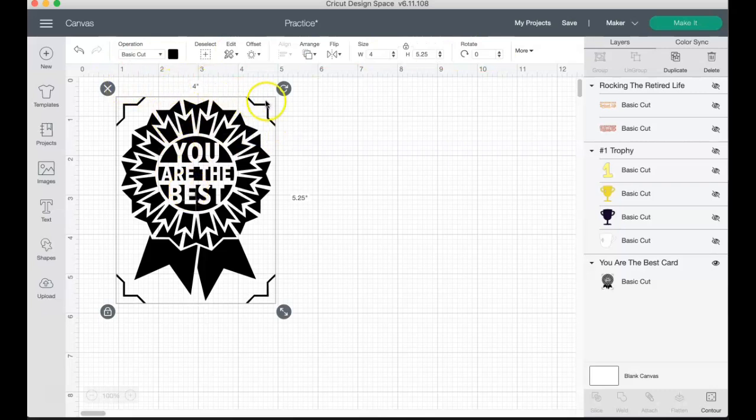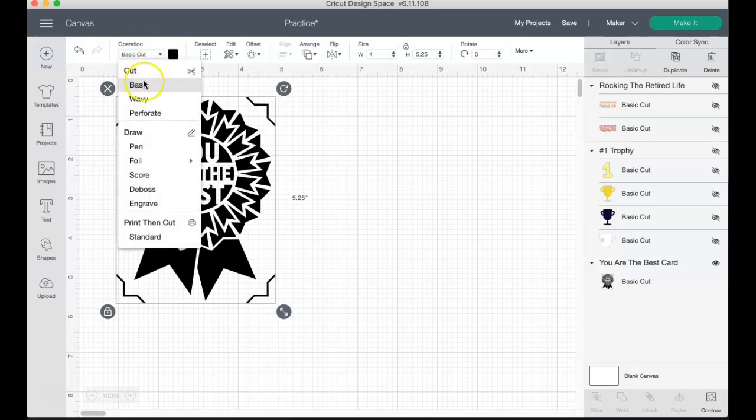We see this is 4 inches by 5.25 inches here. If we press this, it will take us back. It's undo. The operation, this here shows you if you're cutting things, if it's wavy, perforated, if you're drawing things, pen, foil, if you're scoring, debossing, engraving, print, then cut.